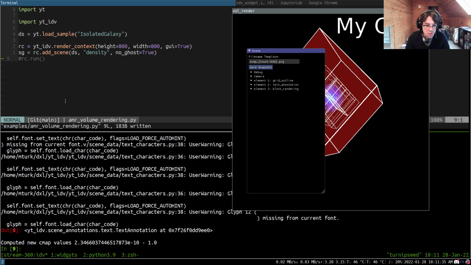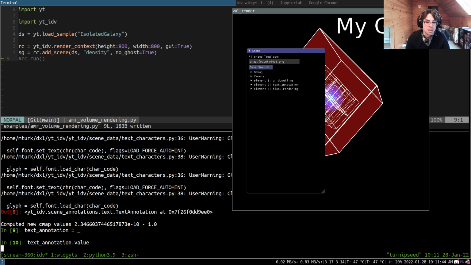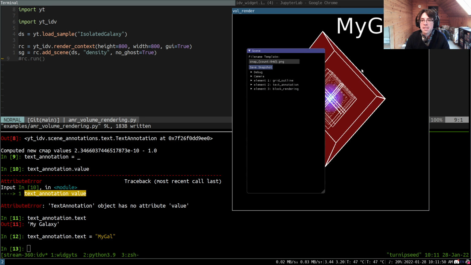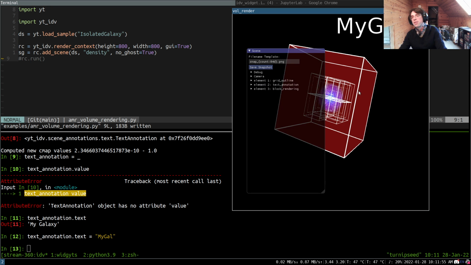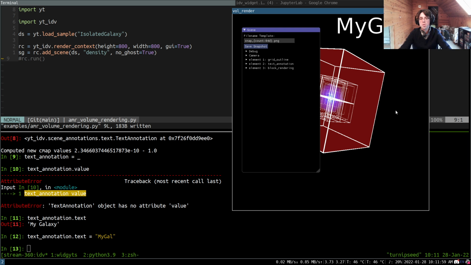One of the neat things you can do with that text annotation is set it equal to something. Let's see, what is it? Is it text? Yeah. I can change the text and it goes ahead and updates the annotation there. So for instance, you can have it update and have like a key or something like that that shows what you're looking at, or you could even have it describe the position or the zoom or something along those lines.